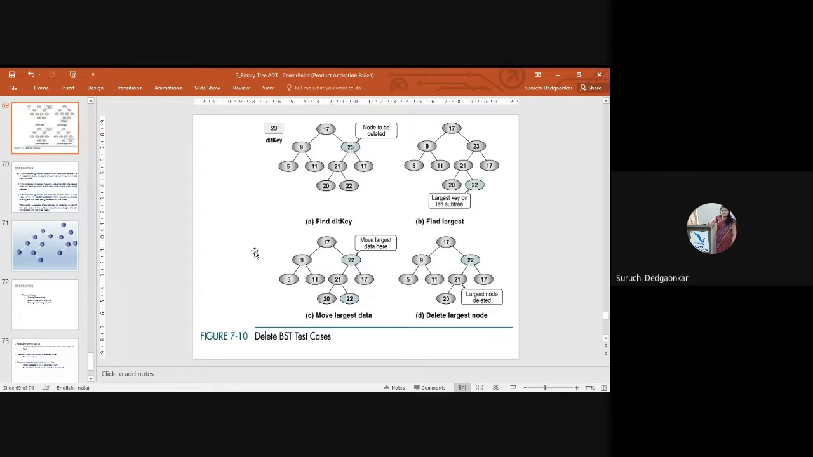Consider another node also. Suppose I have to delete this 17, the root. Then who will be able to replace it? Either the highest in the left subtree, that is 11, or the lowest in the right subtree, which is present at the leftmost of the right subtree, which is 20. These two nodes will be able to replace this 17, 11 or 20.